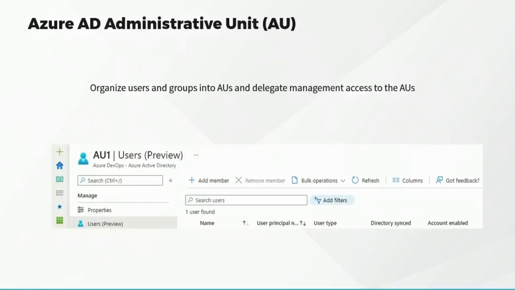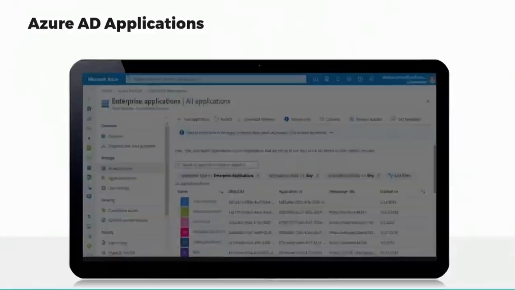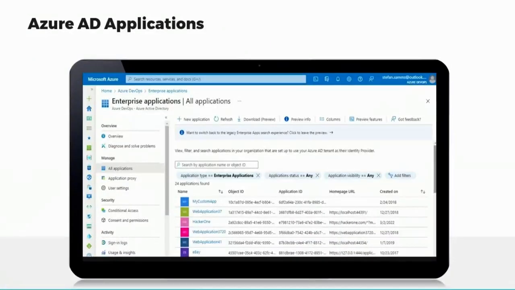So if you're an Active Directory person, it's loosely similar to the delegation of control wizard that you would run in Active Directory. Finally, in Azure AD, we can also create applications. What we're looking at here is the enterprise applications, specifically the all applications view in our Azure AD tenant.